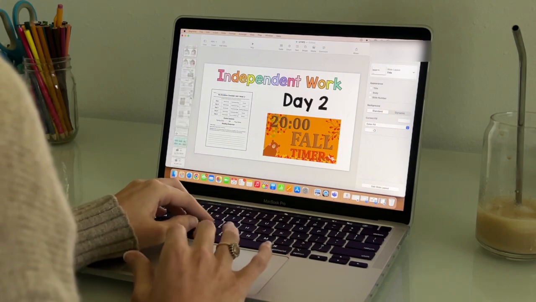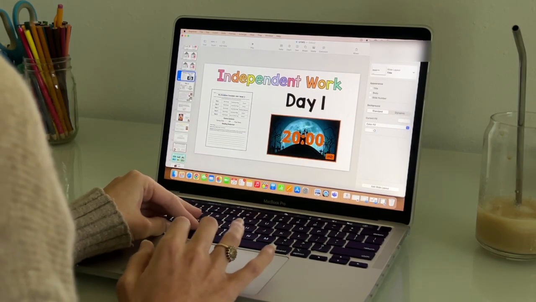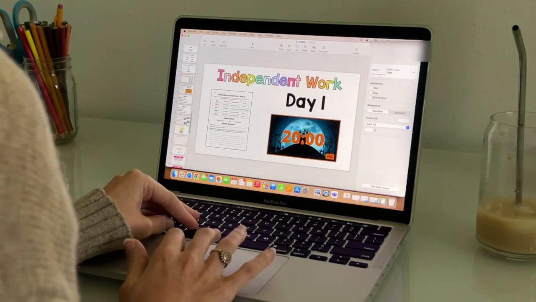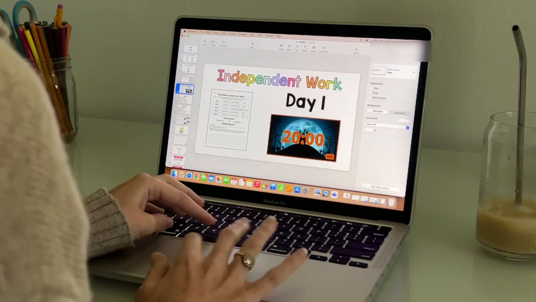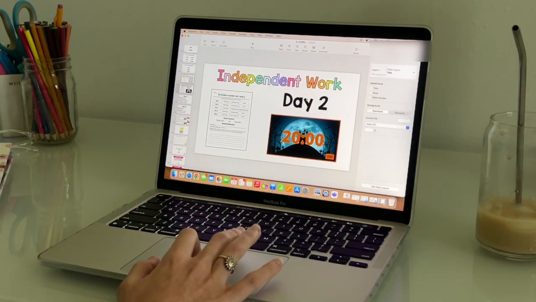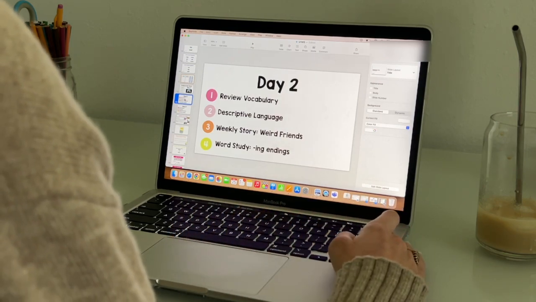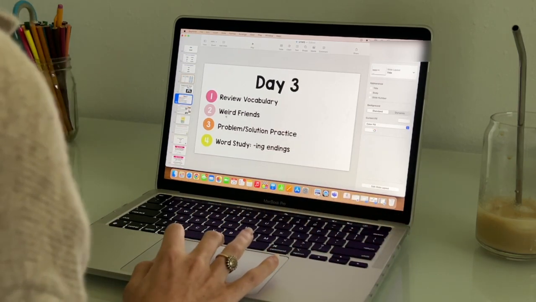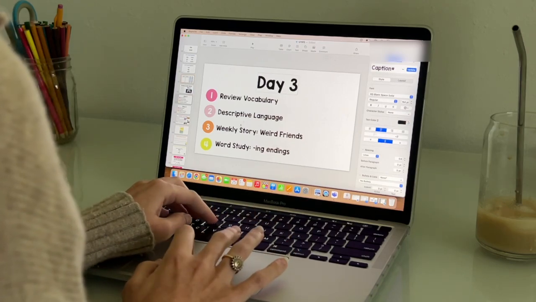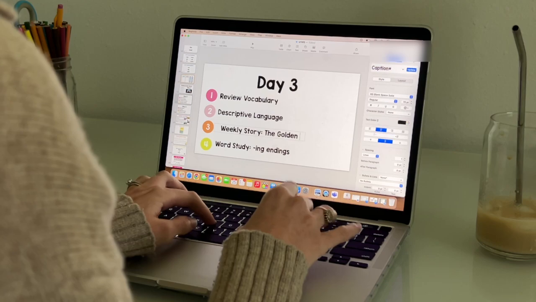And then we're on to day 2 for their independent work. So I'm going to come back up here. I just copy this, paste it here. It's very important that I keep the day correct on this slide, because that way my students are never asking, what day am I working on? So it's right there. Now we're on day 3. We're going to review vocabulary, do descriptive language, and talk about our weekly story, which is The Golden Flower.